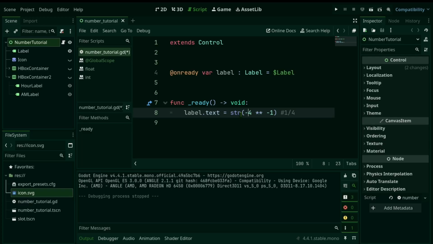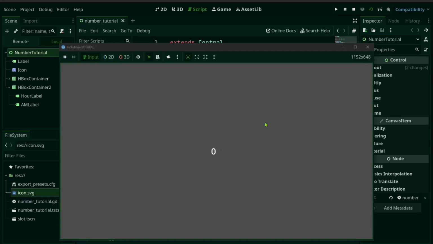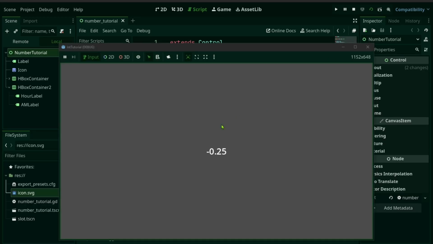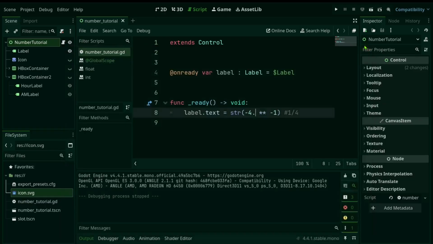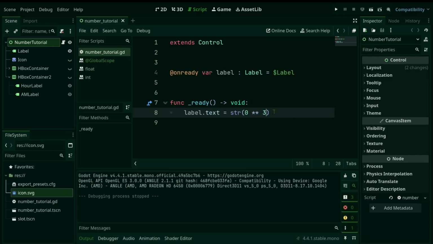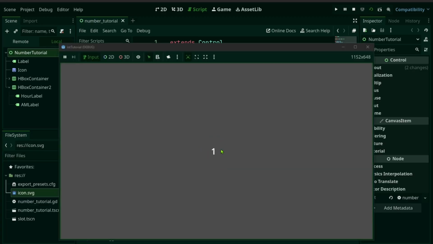We can also use negative numbers for the base. And it works as expected. Now, if the base is 0, let's say 0 raised to the third, the result will be 0. 0 raised to any number will always be 0. But what if we raise it to the 0? Now the result is 1.